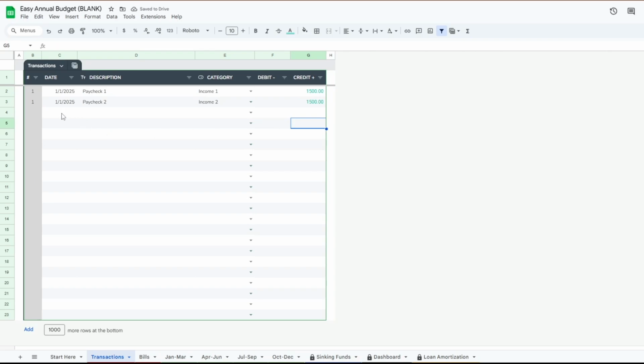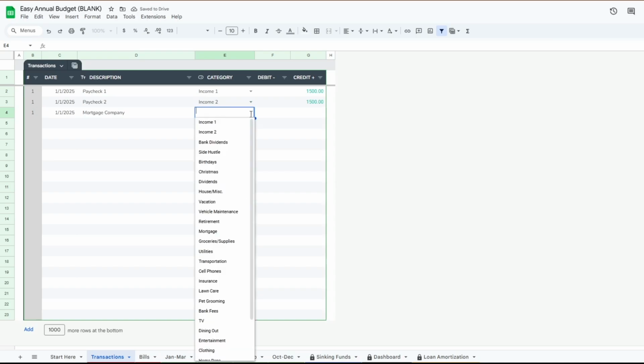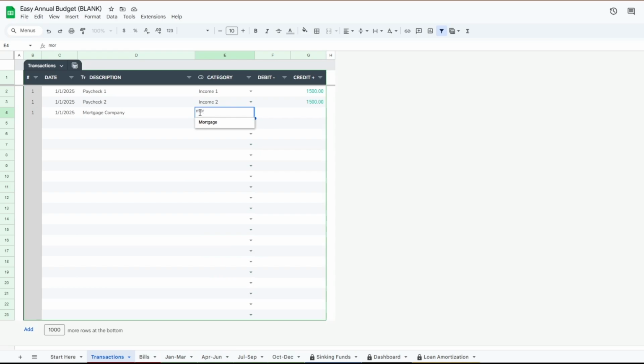Okay, and let's say we paid the mortgage. So we'll say mortgage company. And instead of clicking this and just going down and trying to find where you have mortgage, you can actually start typing mortgage in and it will come up and you just click it. The mortgage was $1,200. So we paid the mortgage. So I could keep going, but I'm going to show you.